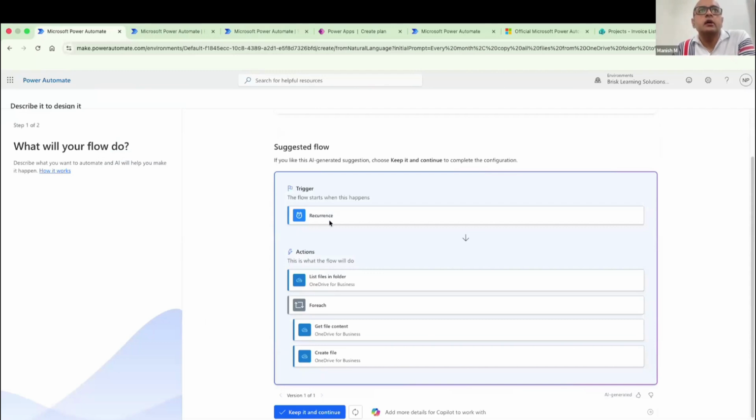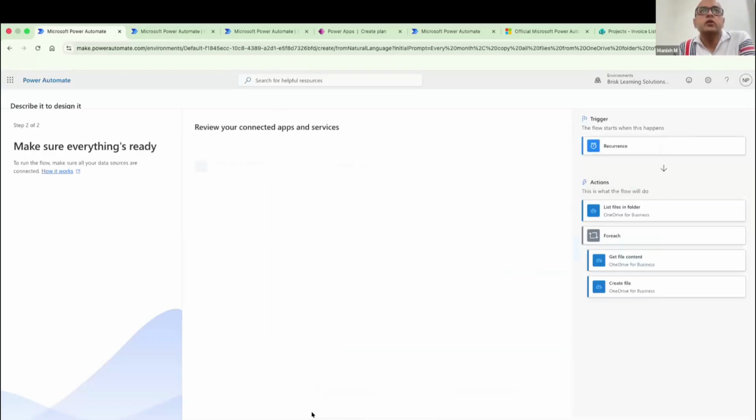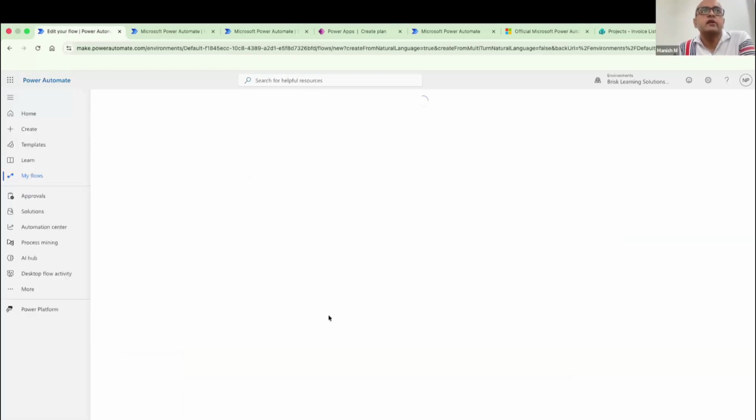It asks me to set the recurrence, meaning where we want this to run, and it shows the high-level actions the flow would perform. First it would list all the files in the given folder that we provide. Then it would run a for loop for each file, get the file content, and create that file in the other OneDrive folder that we provide. If we agree with the requirements, we can click keep it and continue, and it asks me to create a connection with OneDrive. If I say yes, it will create that flow.